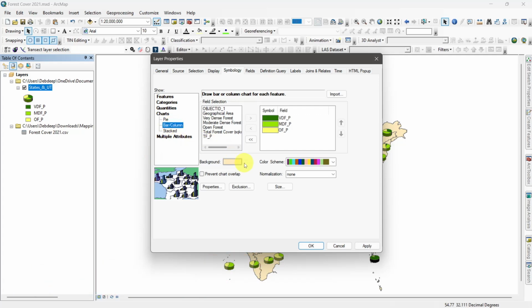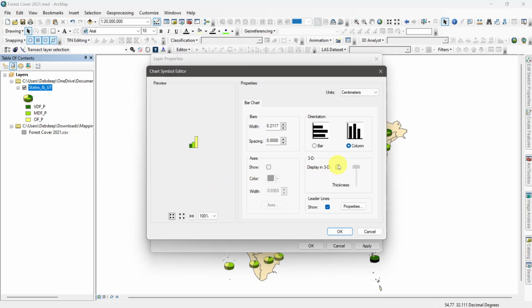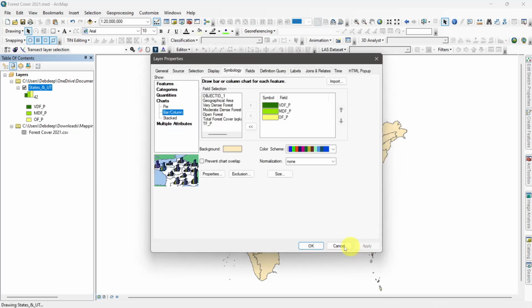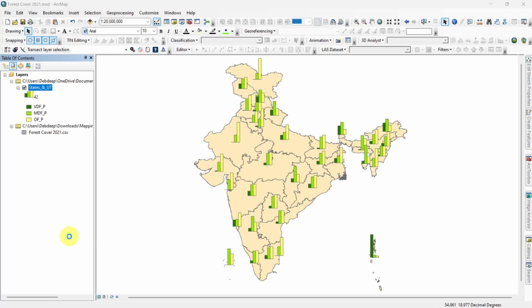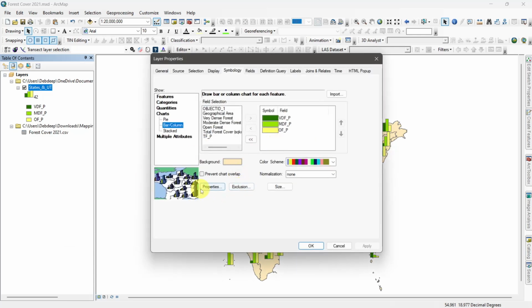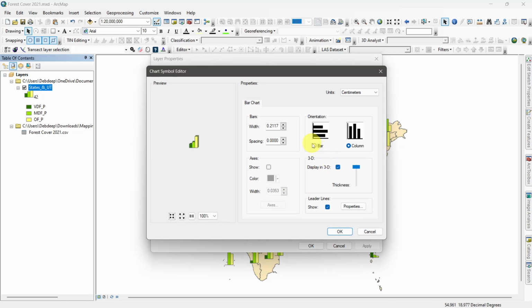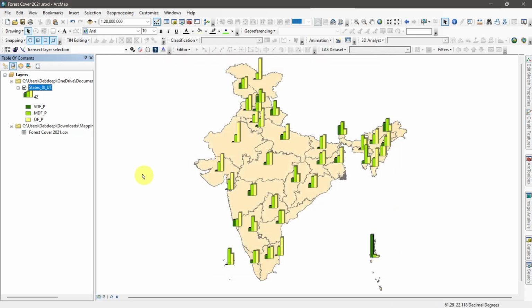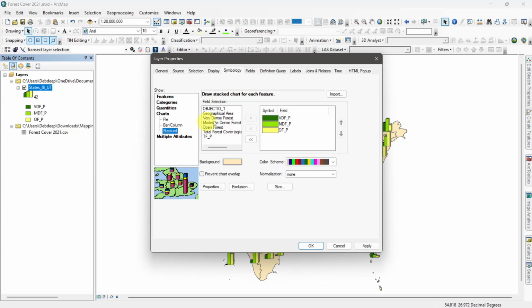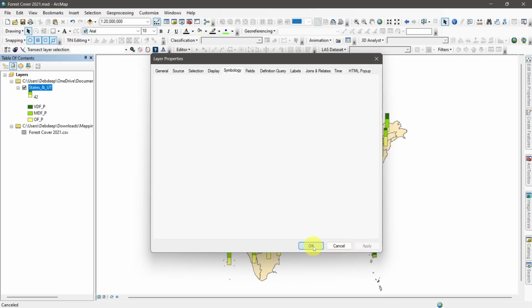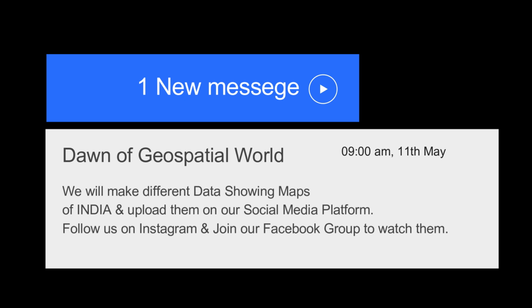Like pie chart, you can also show bar and stacked bar chart on map. Now you can create different types of data showcasing maps. We will try to make some maps with Indian data and upload them on our social media.